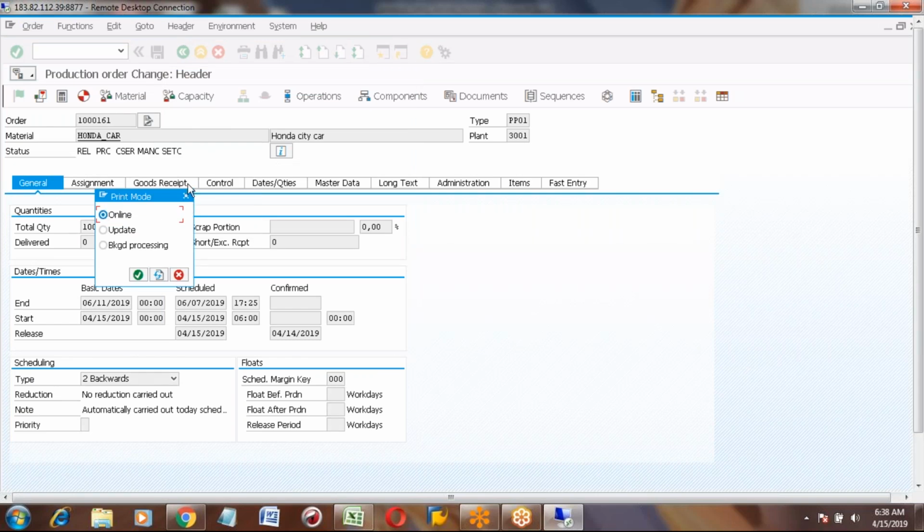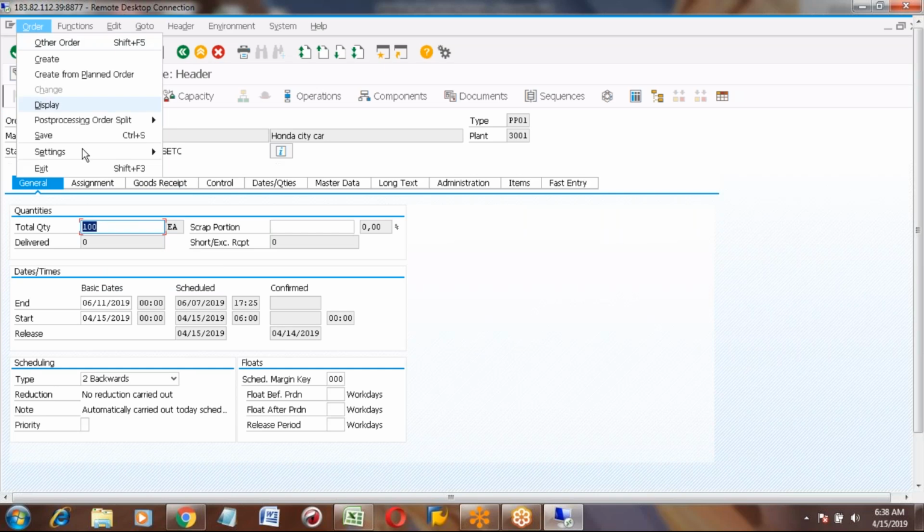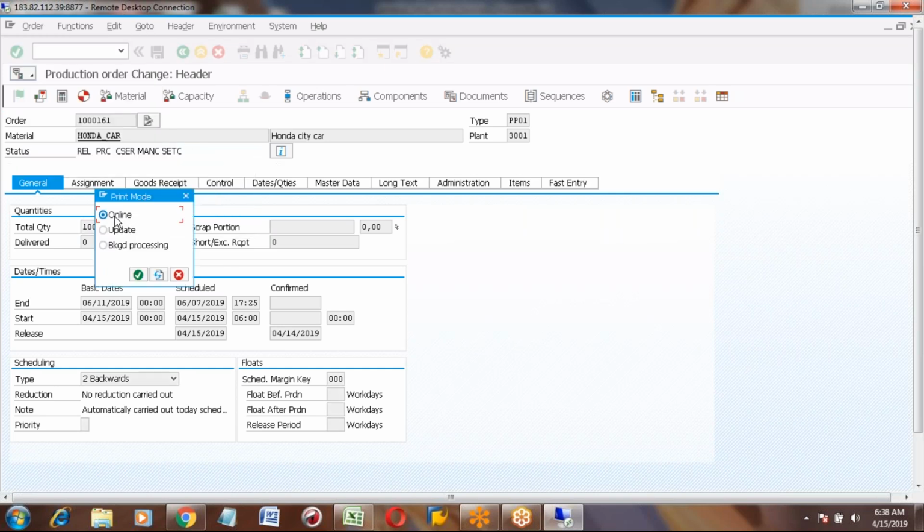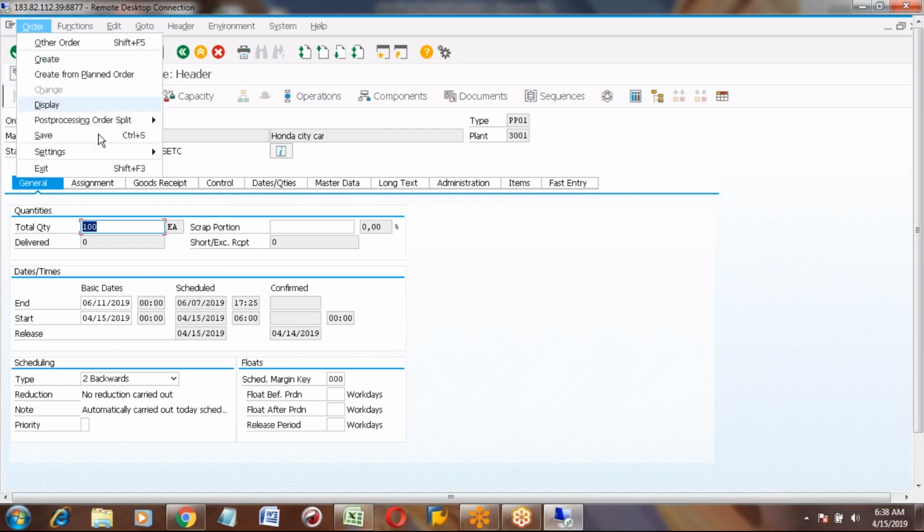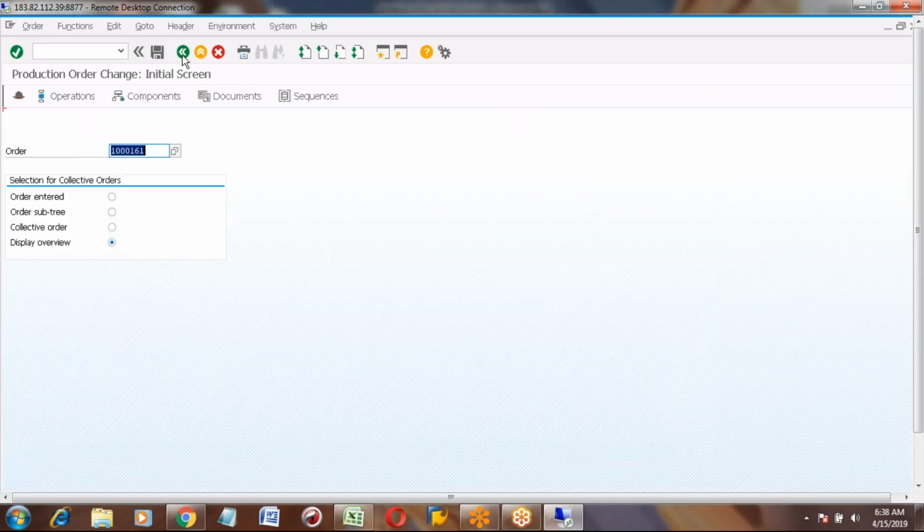You can see once again I am showing: Order, Settings, go to Print mode, click on Print mode. Here you can select online, background, whatever. You can select online and click the OK button. Continue and save this. Hold on, if you go one more time, because I want to take this screenshot. Yeah, CO02. Can you go back? Yeah, right here. That's fine.